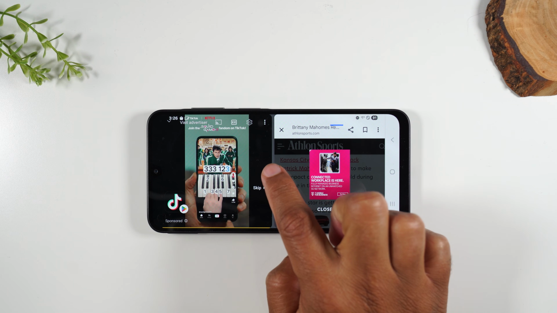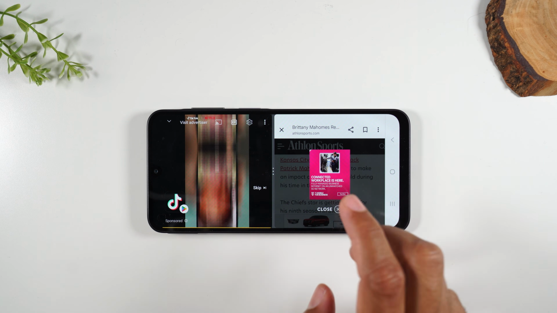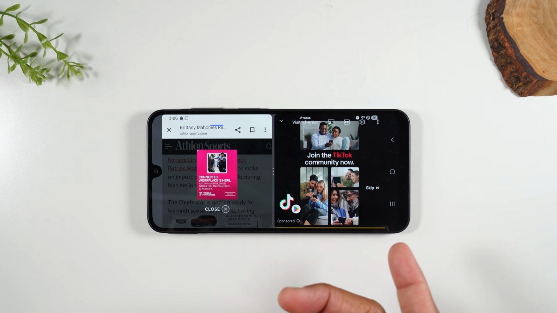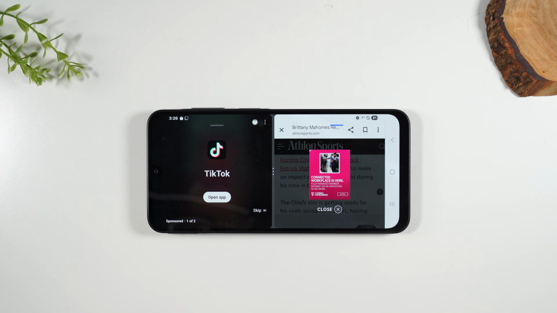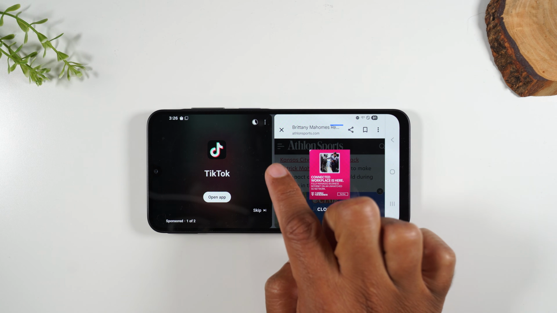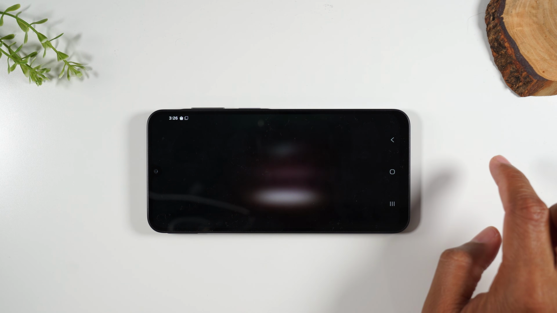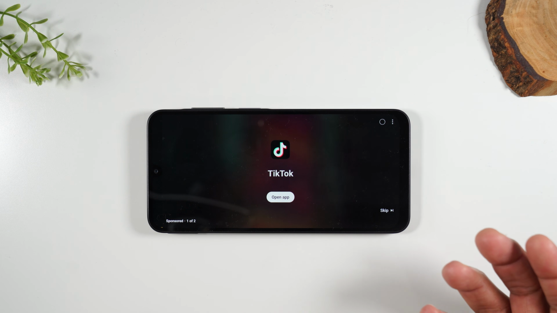I can even double tap on the 3 buttons in the center here to switch it, and what's on the left will move to the right. And then when you're all done and you want to get out of the split screen, simply take your fingers and drag them to the right, and that will take you out of the split screen.